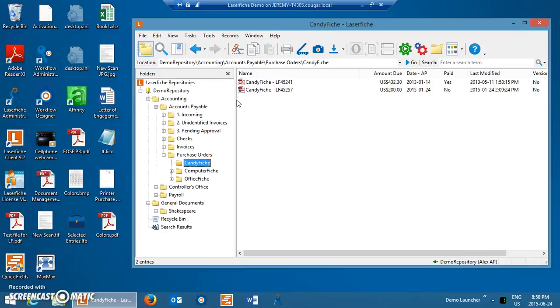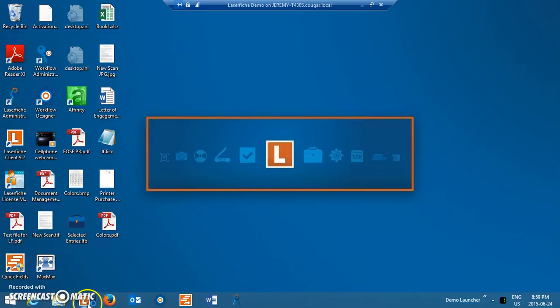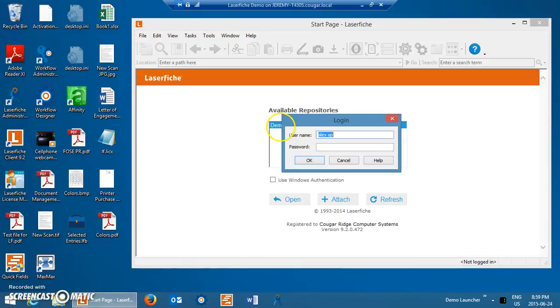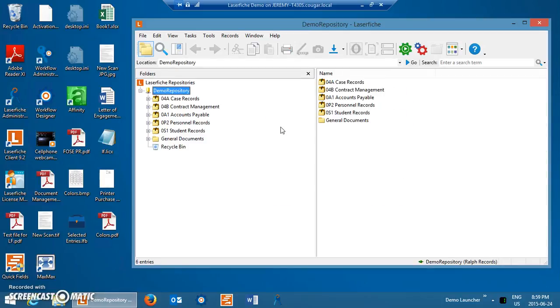So in this case, I'll just show you visually that LXAP doesn't care about any records folder structures and so on, and his purchase orders are actually shortcuts to the files that are located elsewhere, but he doesn't know or care about that. Now, if I close Laserfiche and I log back in as Ralph the records manager, we'll see that Ralph has a very different view of the exact same repository.